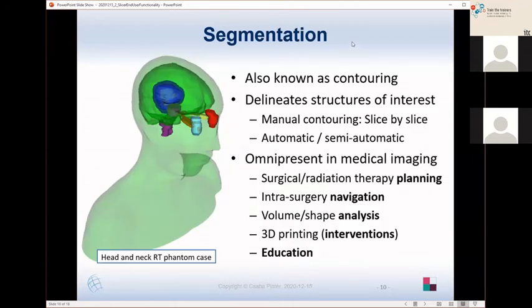So let's go to one of the major feature sets of 3D Slicer that got lots of attention in the last few years, and it got a complete revamp as well. Segmentation is also known as contouring, and the goal of it is to delineate and localize the structures of interest. You can do it slice by slice, and as I said, with image registration, you can do it automatically or semi-automatically. And this is used in basically all kinds of medical imaging workflows: surgical and radiation therapy planning, navigation, volume or shape analysis, interventions, and education as well.